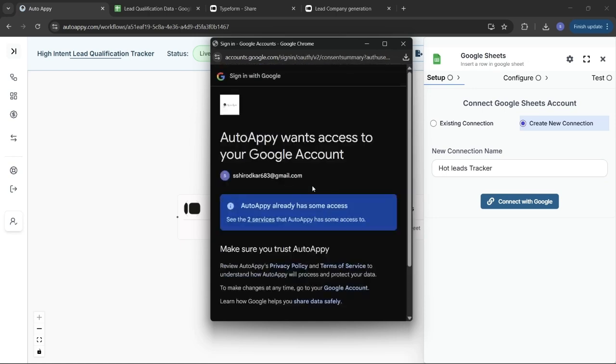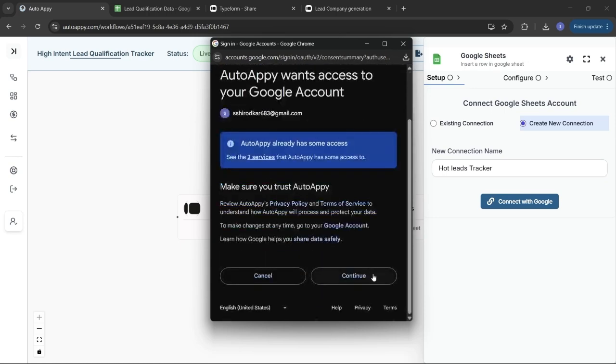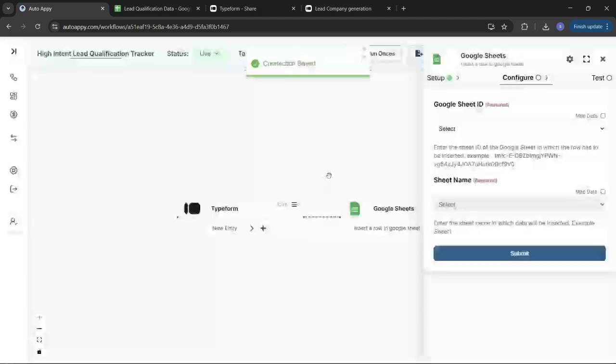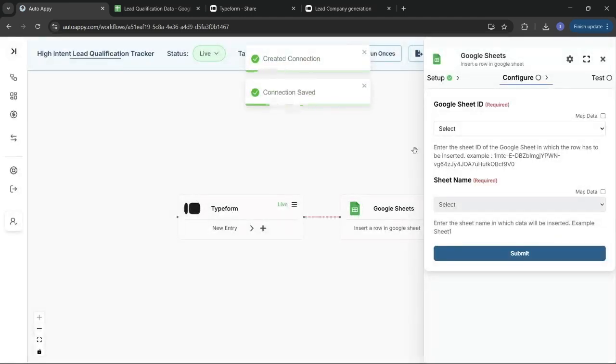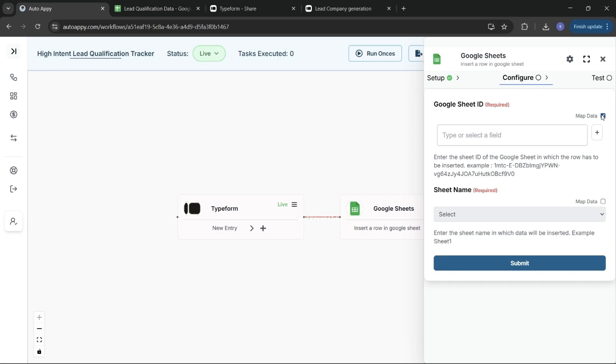Sign into your account which is connected to Auto Appy. Just say continue. So now it is asking us to configure the same. It is saying to enter a map ID. So just say map data, and here you have to enter a sheet ID.